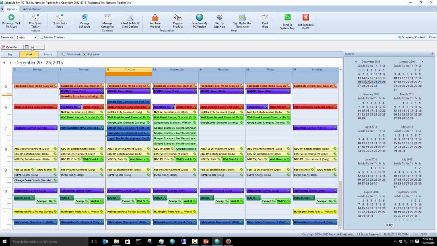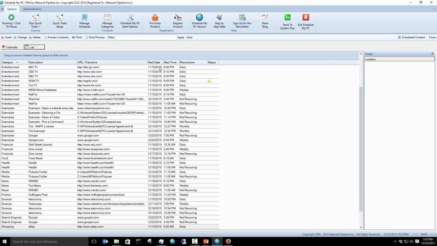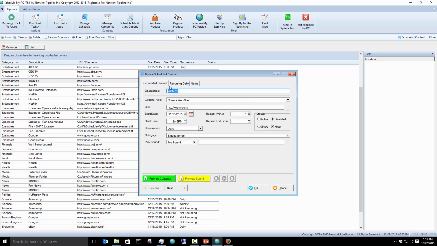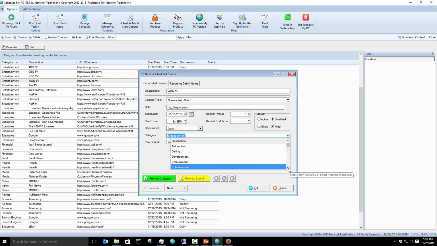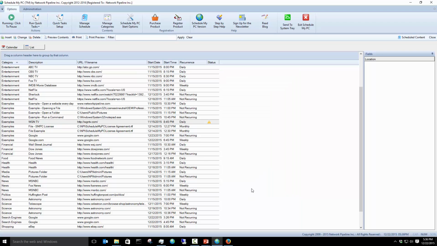So if you went to the list, for example, you see I've just disabled WGN TV, but you can essentially maybe change WGN TV to examples. So let's make that an example, and as an example, it's going to fall into a different category that I don't have to look at potentially. But there it is, it's now in the example group in disabled. So all my examples could be set to disabled.